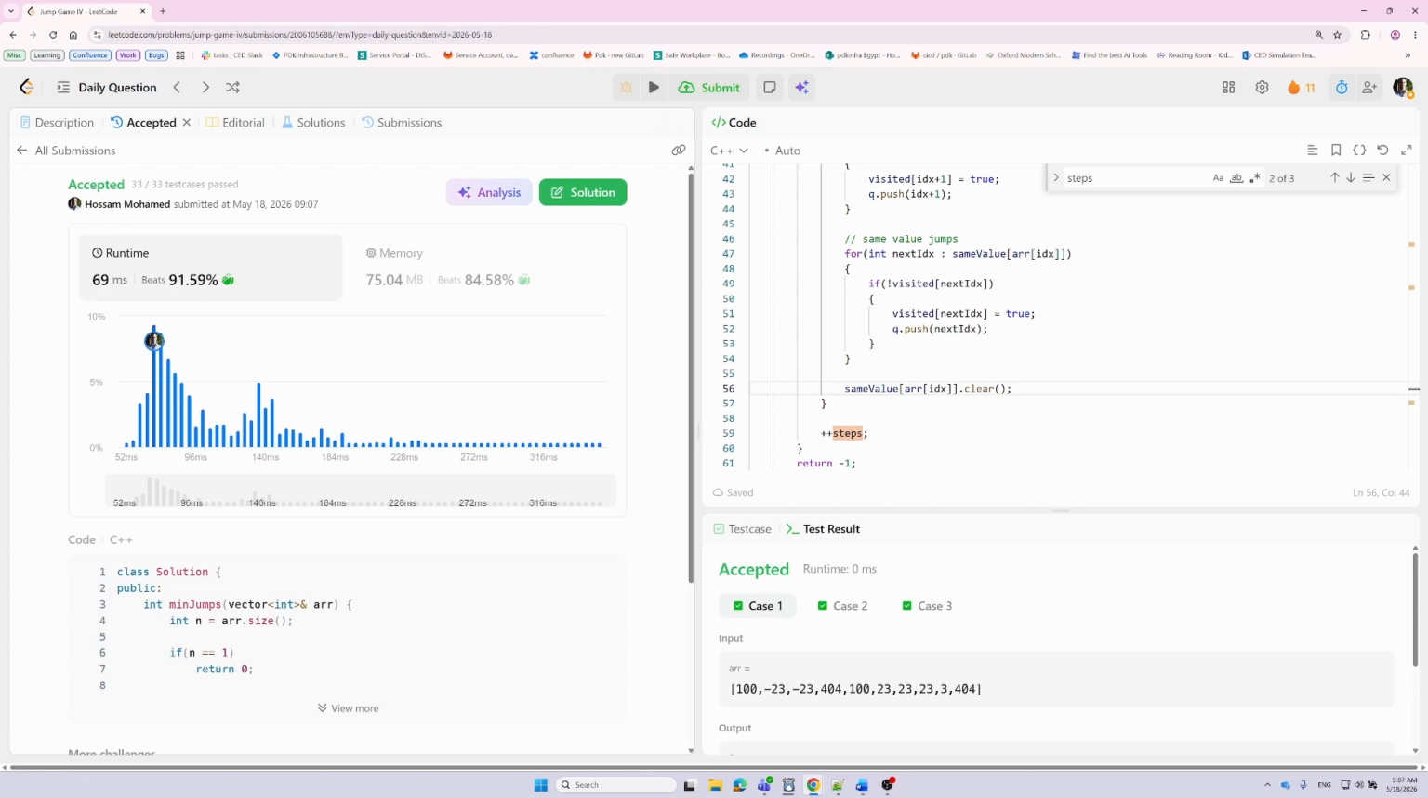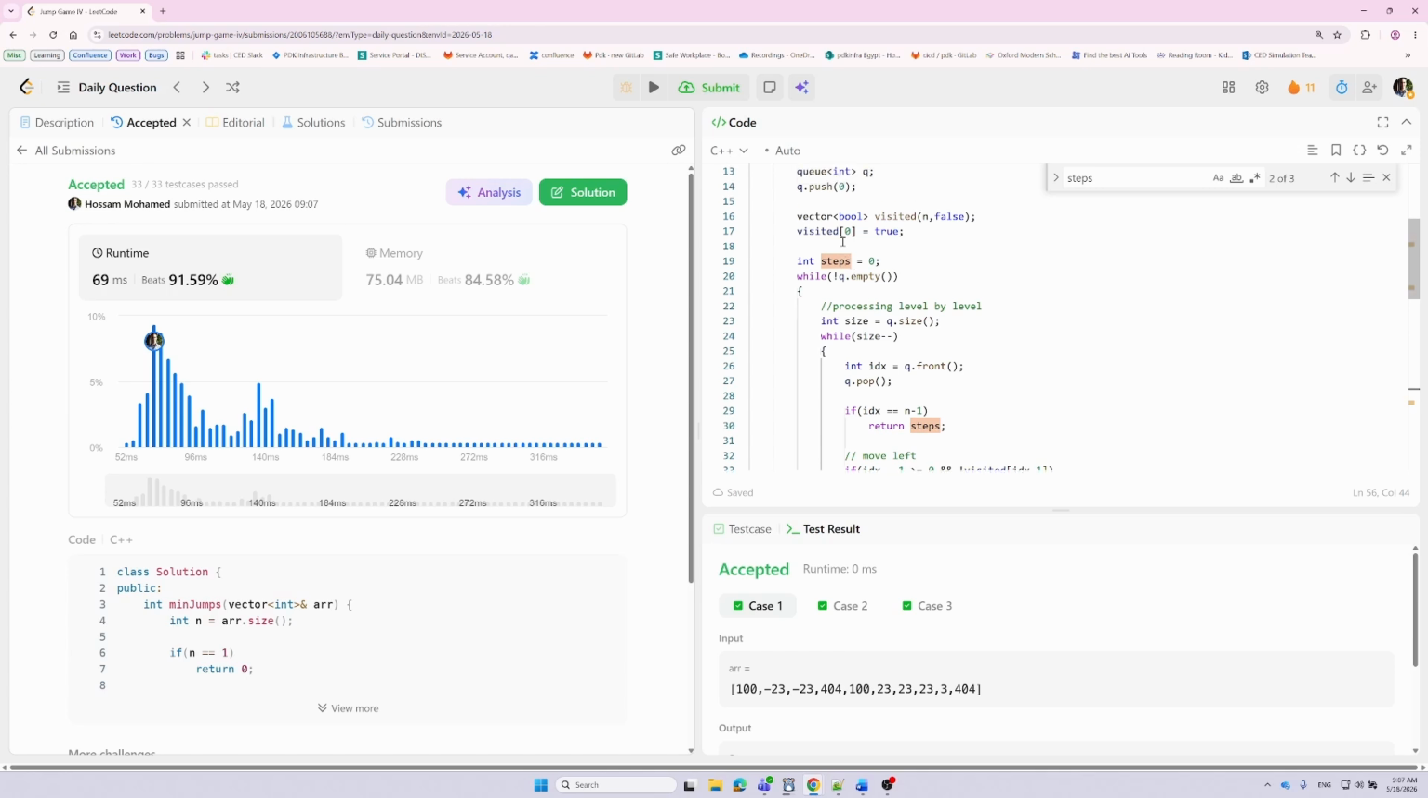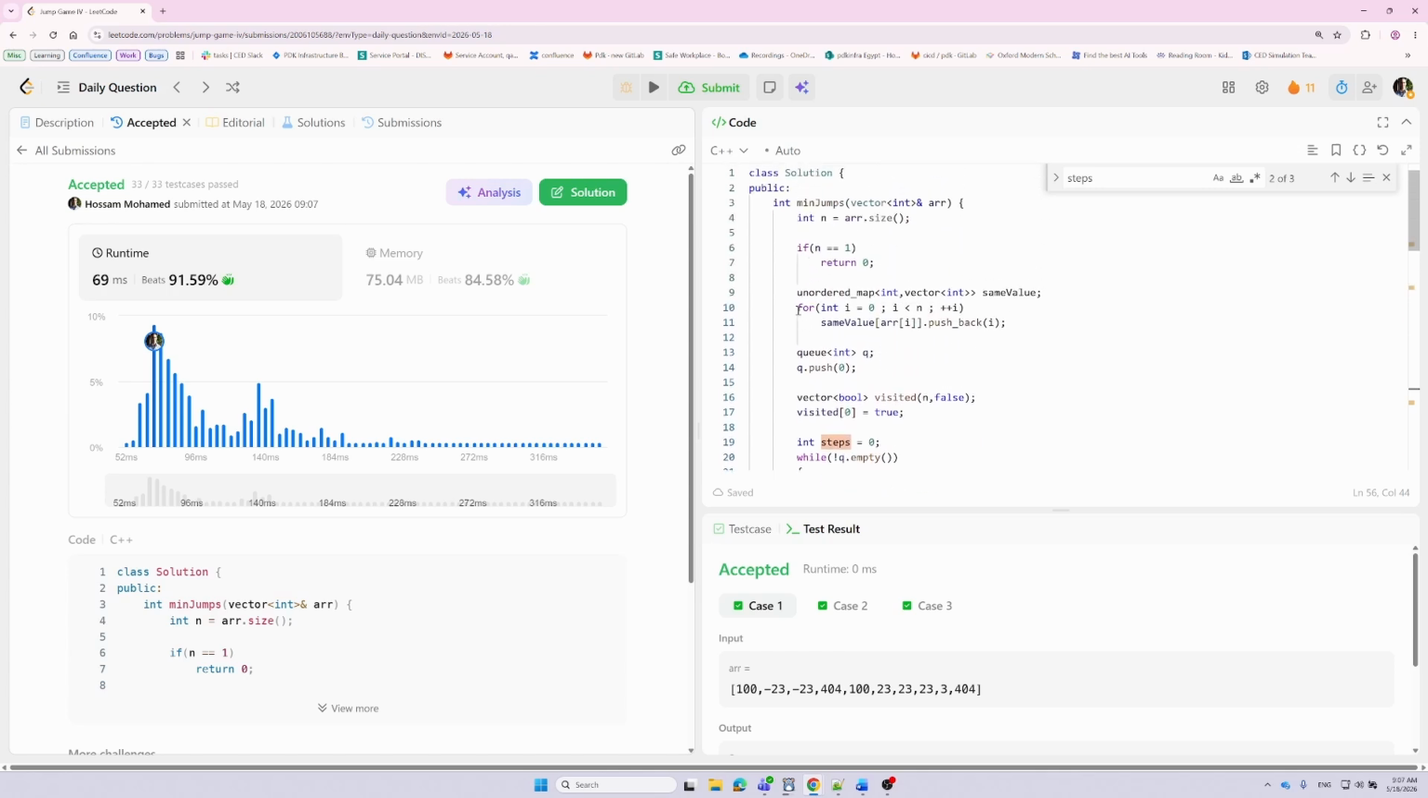And as you can see, in terms of time complexity, building the hash map takes O of n, because we are iterating over all the elements in the array. And the breadth first solution also overall takes O of n, because each index is visited only once, and each group is processed only once. So the total time complexity here is O of n. For the space complexity, it's O of n, which is very optimal for this problem.